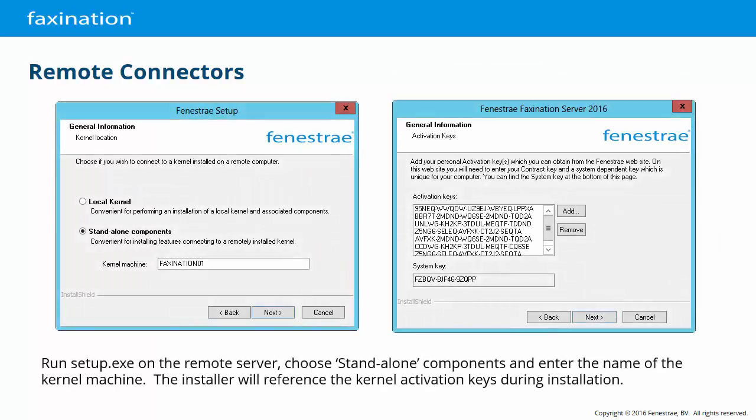To install a remote host or device connector, simply log into the remote server using the Faxination service account and run the Faxination 2016 installer. Instead of local kernel, select the standalone components option and enter the name or IP address of the main Faxination server. The installer will pull licensing and other information from the Faxination kernel machine to complete the installation.